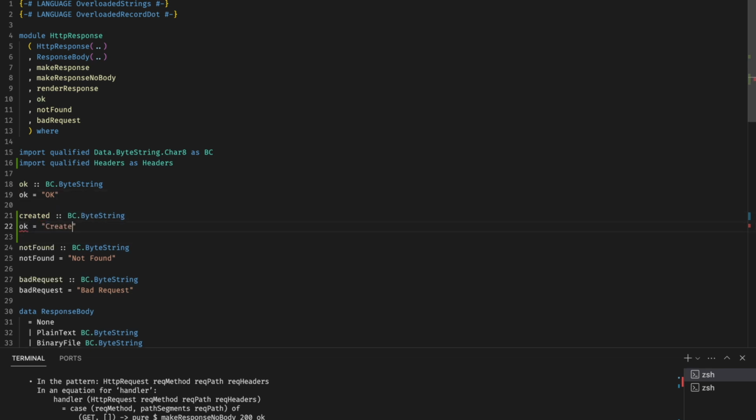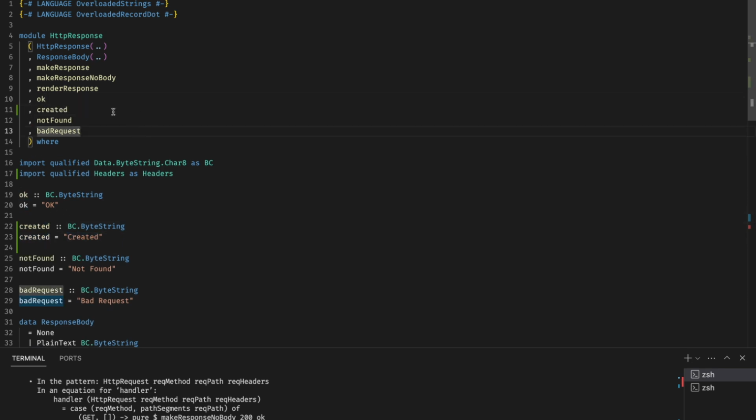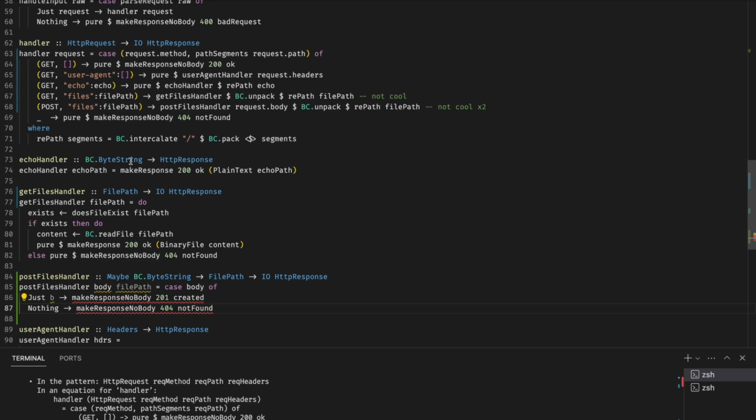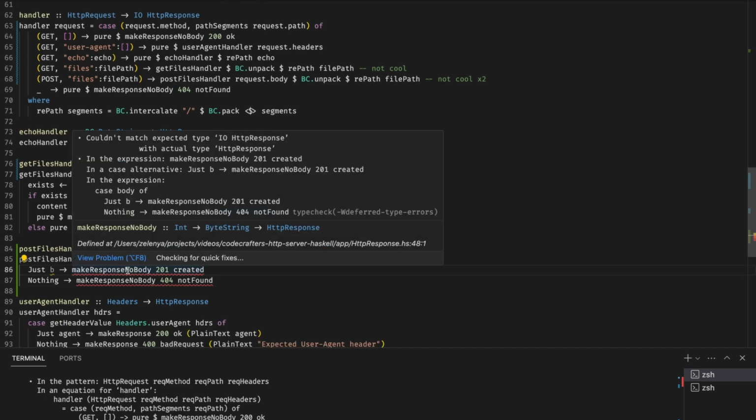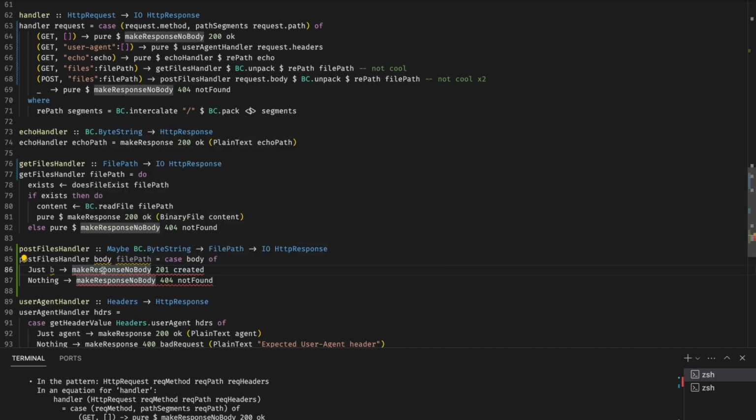Still annoying. Maybe we should add the status codes as well. Getting at the annoyance level, but I think it's fine for now. Let's just keep it 201 and create it. And then we'll need a pure, and a second pure here as well.